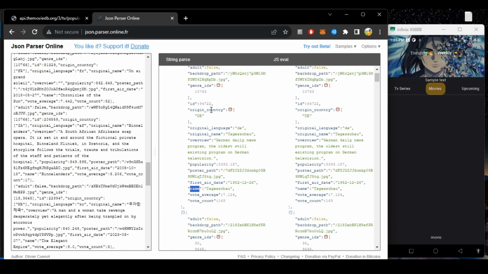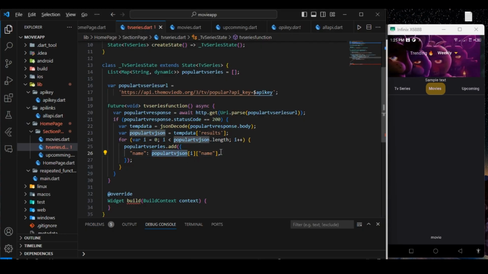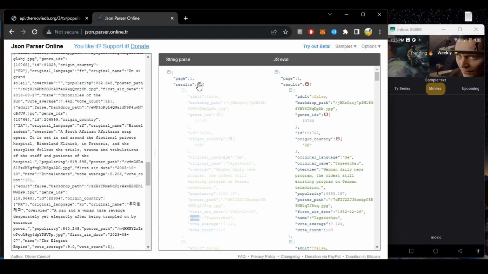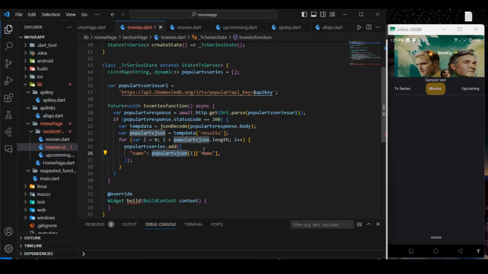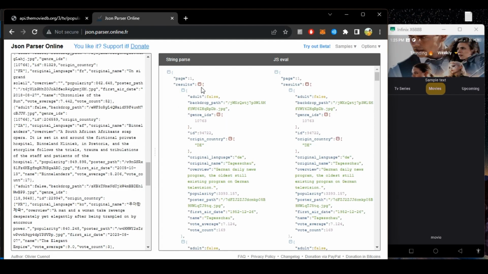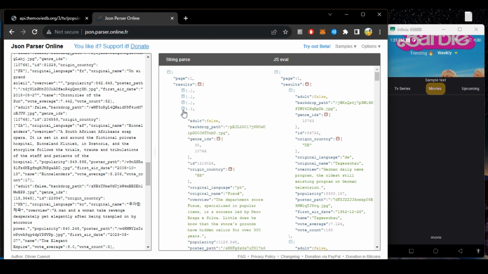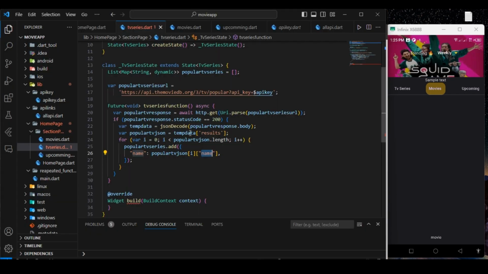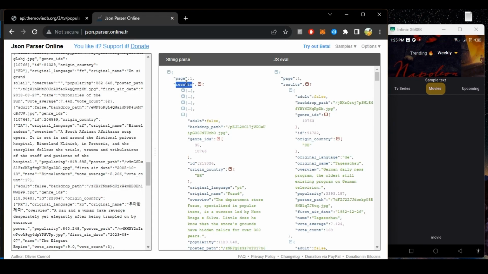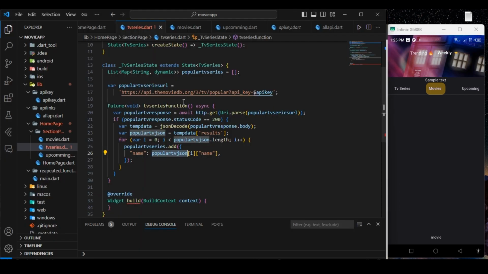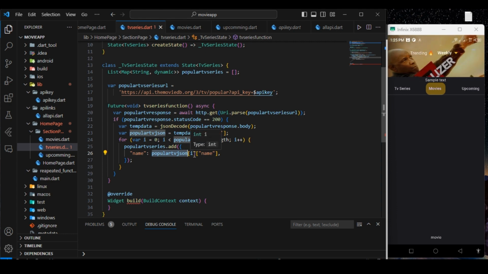Now we can access the name by writing popularTVJSON, which is all the data contained in the result variable, and inside it the first TV series and the first name. Inside of this you can see there are a lot of TV series. Inside this variable popularTVJSON, 0 means this block, 1 means this block, 2 means this block. So first of all the block will be 0 and name.